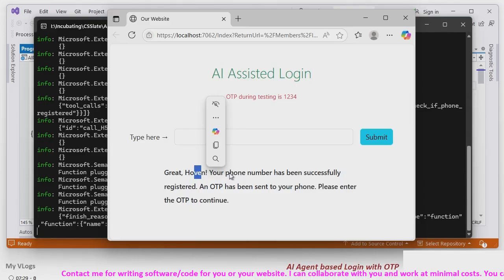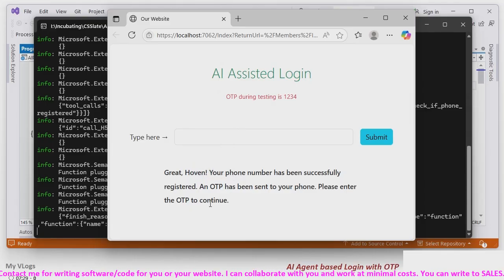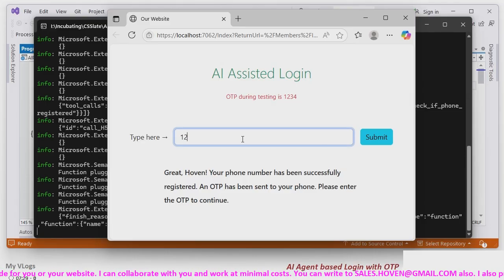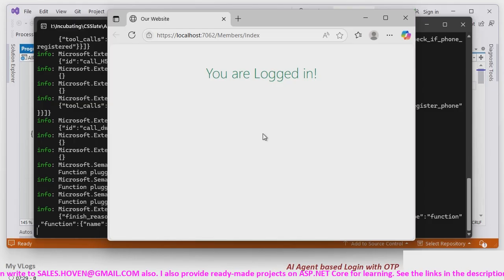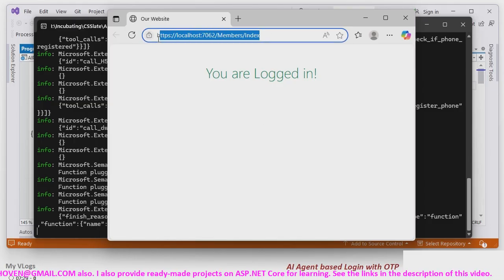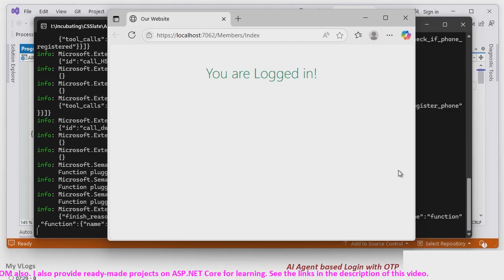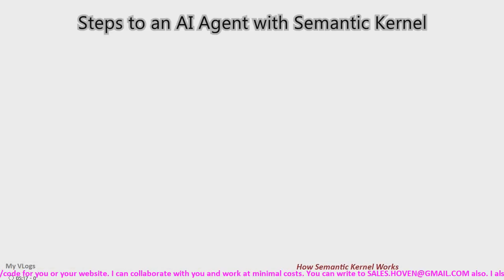Now your phone number has been successfully registered and OTP has been sent. I'll enter 1234 as the OTP. So everything is clear to the agent and I have sent my OTP and you are logged in. So it takes me to the members page. This is how it's actually working.